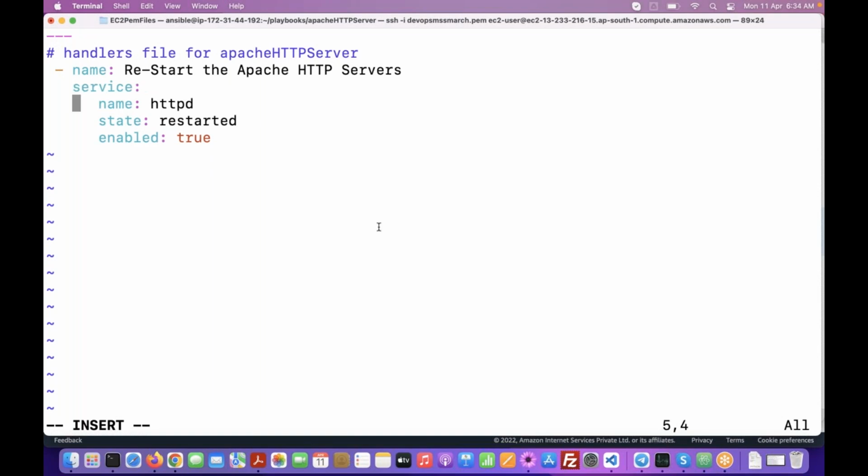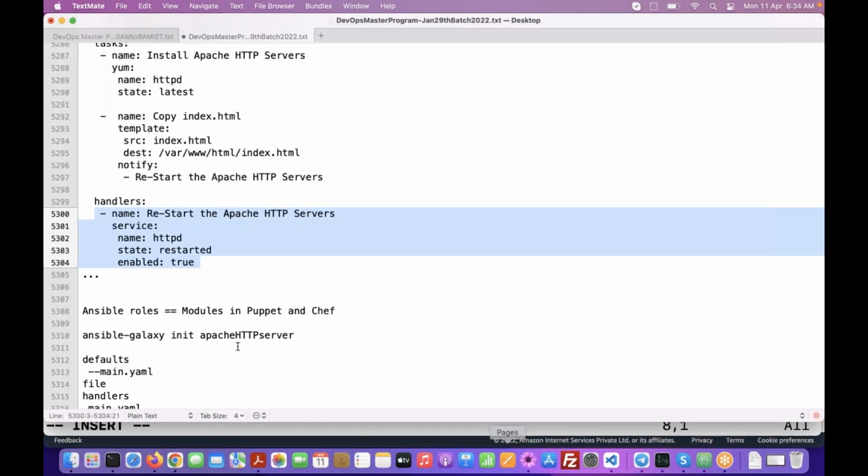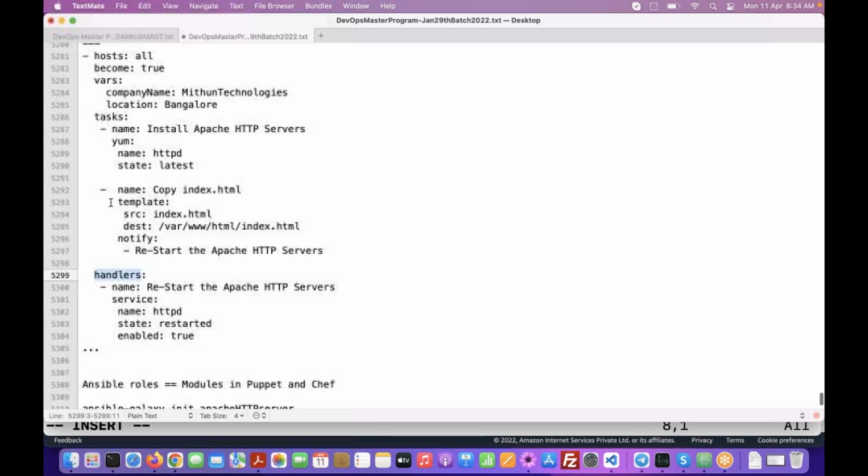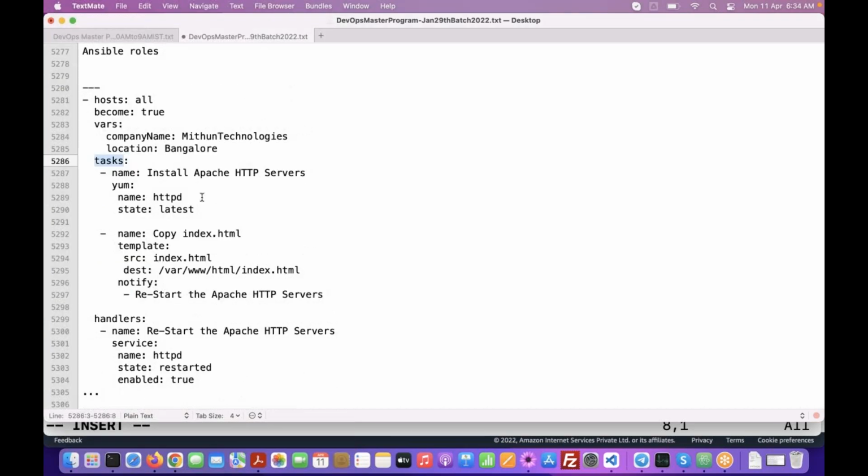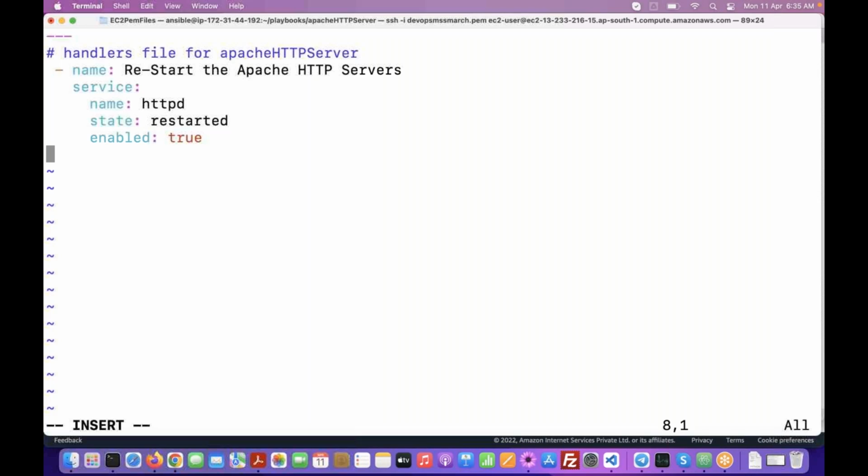Here just keep the correct indentation. The task name and module name should be in the same line. Here you don't want to keep that handlers. See, here we are keeping the handlers, right? You don't want that. Why? Because the directory has already been created with the specific name handlers, and there we are adding. Save it.